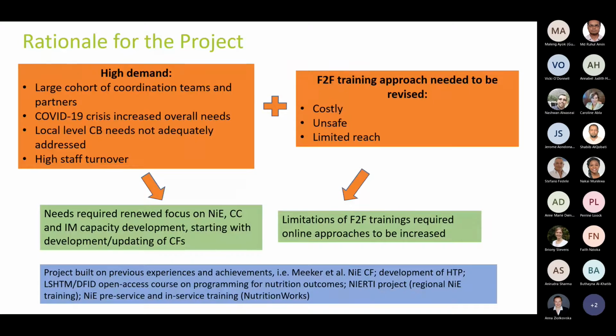There was also obviously the COVID-19 crisis, which increased the need for coordination and IM capacities, particularly in countries where they were unused to coordinating an emergency response beforehand. And then also there's the aspect of the rollout at local level, which needs to be significantly scaled up to adequately support localization. And as we all know, there's also in our sector a high staff turnover, which means that demand is constantly being renewed.